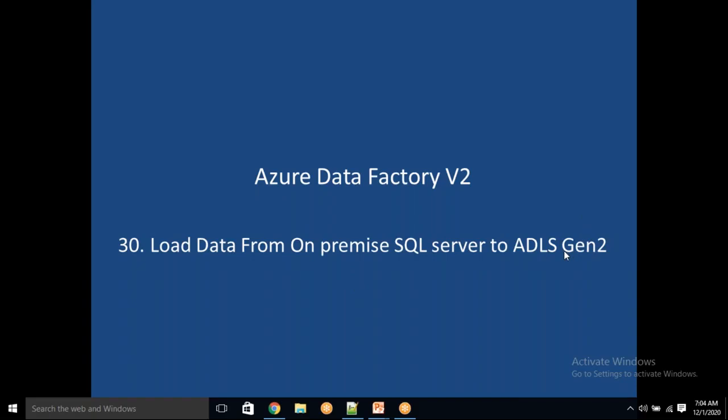Some people may copy data directly from on-premise SQL Server to the data lake storage Gen 2. Some people may copy data from on-premise SQL Server to the SQL database, or to the SQL data warehouse. We will see all those things in the upcoming sessions. But today, let me get started with how you can connect to the on-premise from the cloud. You can say it in another way, how to connect to the cloud from on-premise, and once you connect to the cloud, how you can load data into the cloud from the on-premise. All these things we will see in detail.